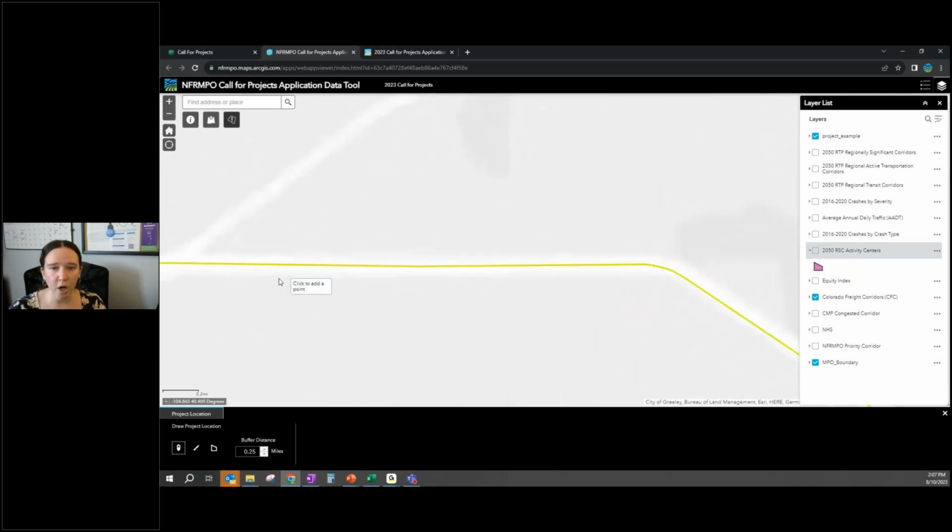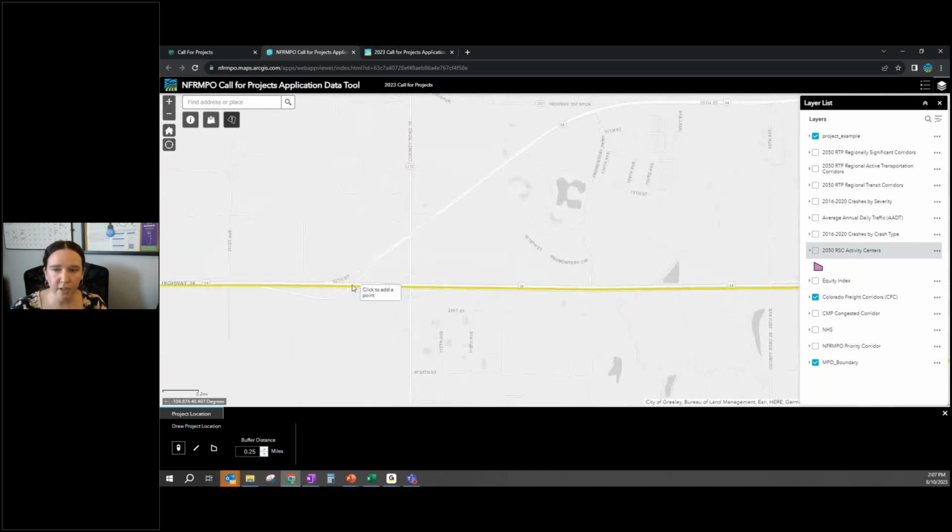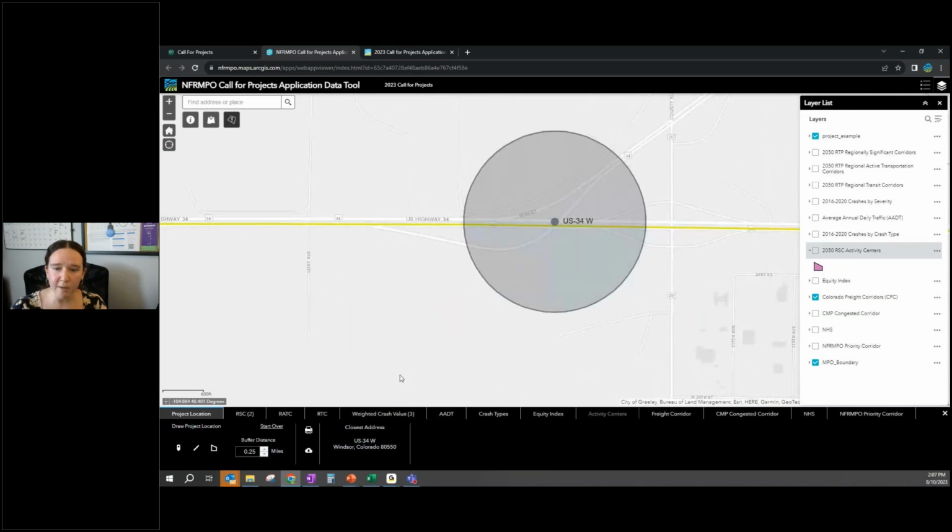We will zoom into our project location, and then you click and it adds the point, and it pulls all of that same data that we had just gone over. With some project locations, if there is not one of the areas within a quarter mile of your project location, that tab will be grayed out and you will not have the option to click on that. And so then when you go to fill out your project application, you would select no for that option because there is not an activity center within a 1/4 mile of your project location.